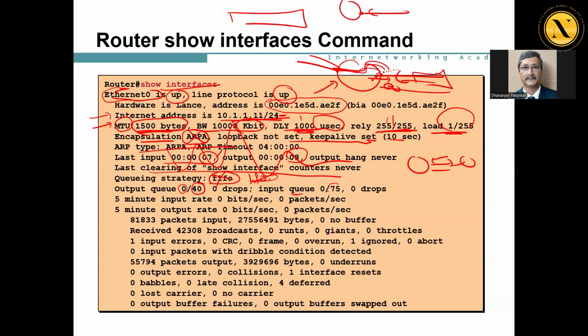So I can hold up to 75 packets, but right now I'm not holding anything. Okay, 5-minute input rate, 5-minute output rate, and so on. Nothing there. So far we have received this many packets, and there were this many bytes on those packets. Received so many broadcasts.